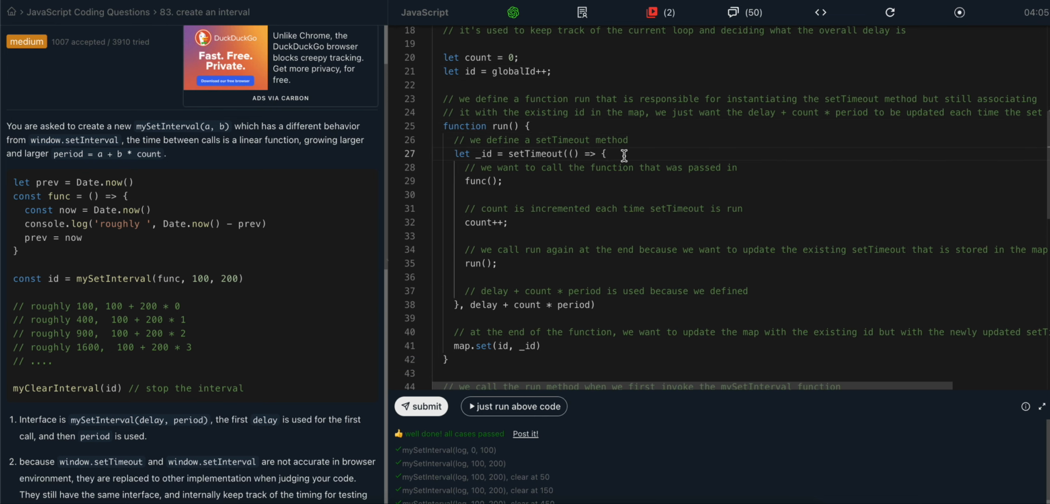Within this function, we want to assign the setTimeout method, the function call, to be equal to underscore ID because we eventually want to store this into the map of ID to be underscore ID. The first thing we want to do in setTimeout is to call the function method. Remember, func is what we passed in. And after that, we want to increment the count because we have already run this once. And then we want to call run method.